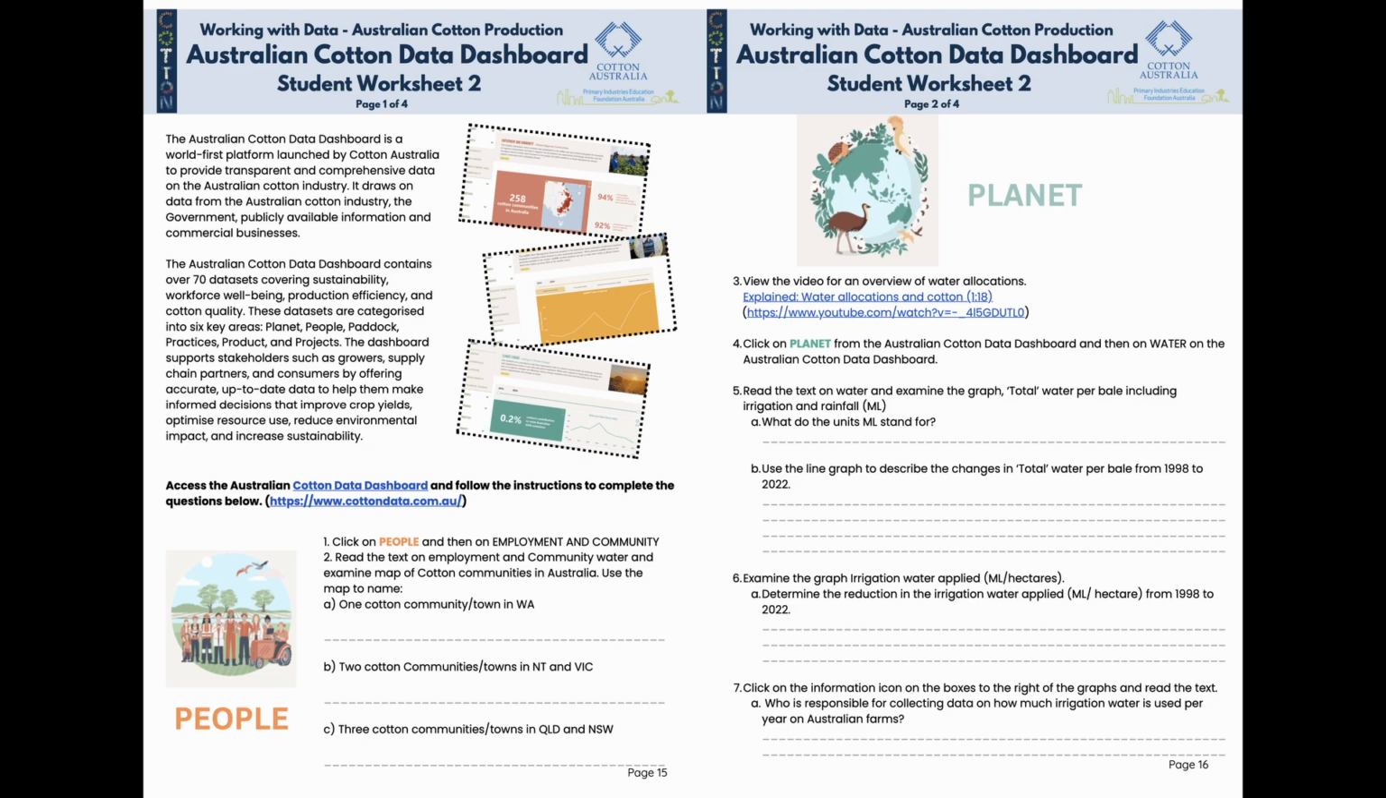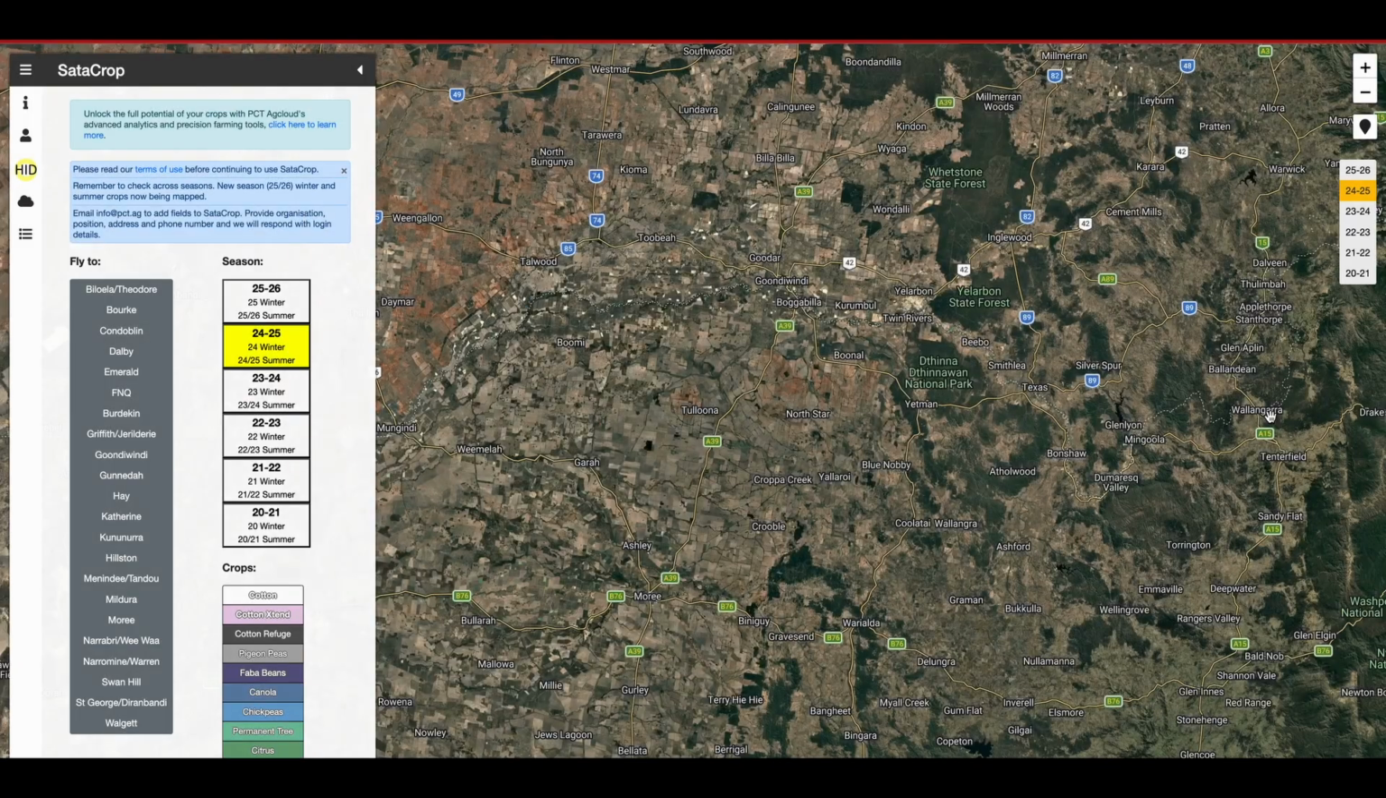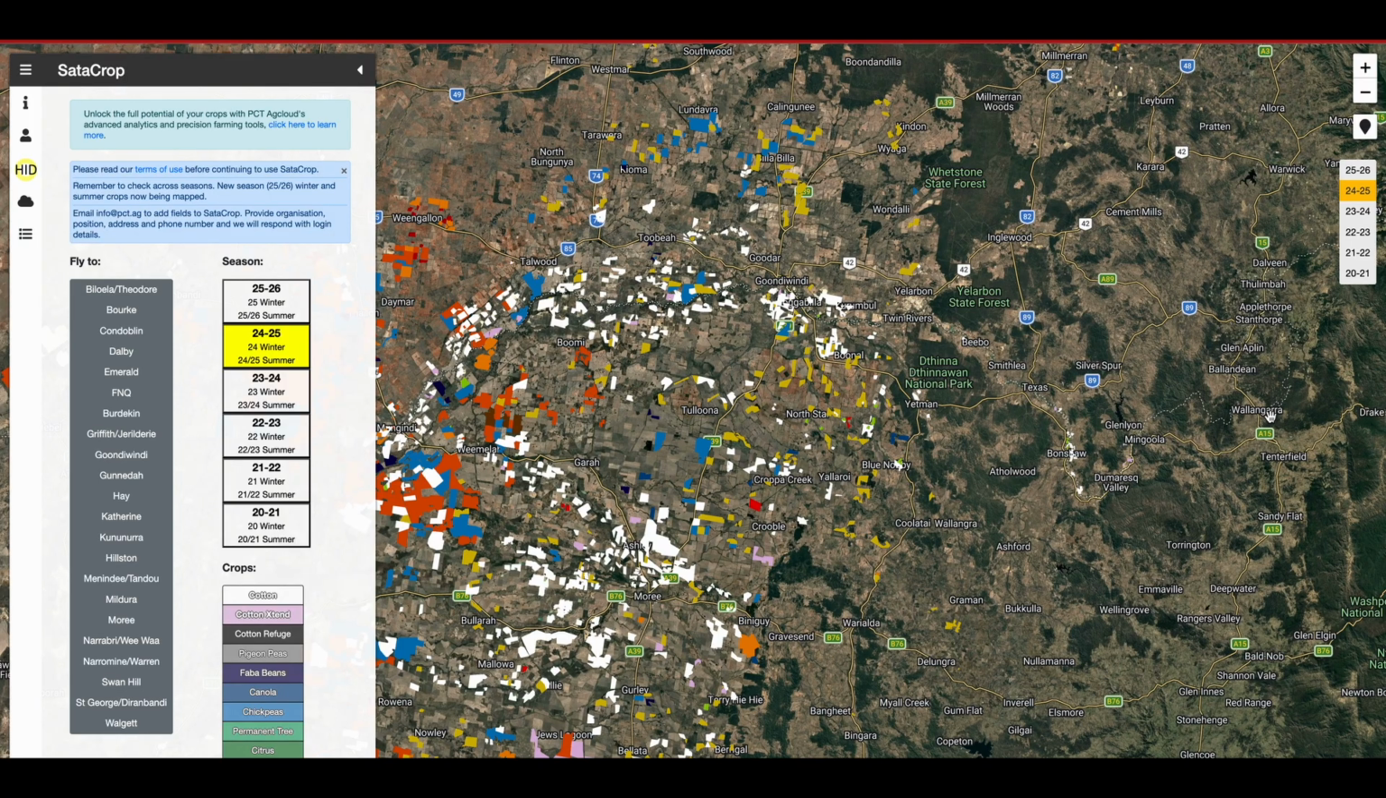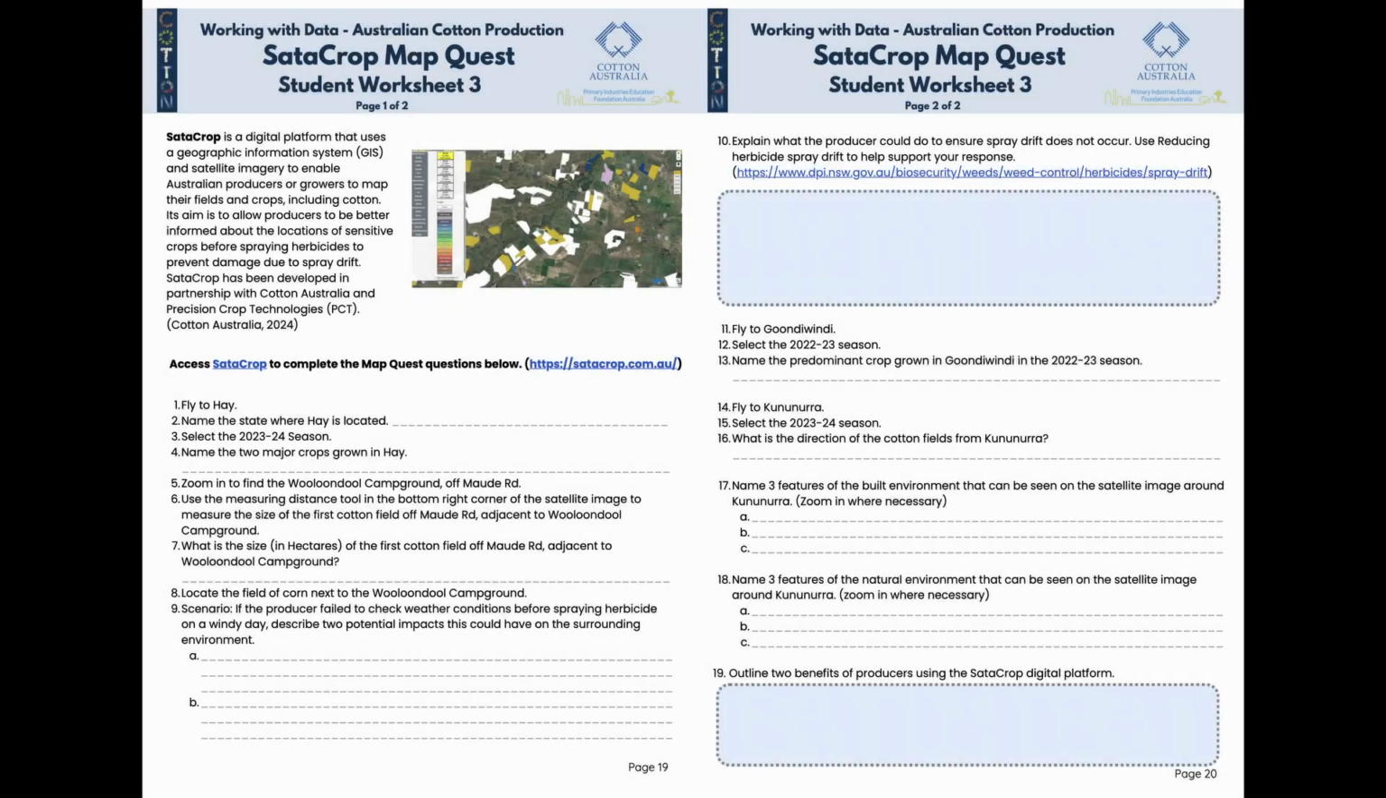The third and final activity introduces StataCrop, a GIS-based digital platform that uses satellite imagery to map crops and mitigate spray drift risk. Students complete an inquiry-based map quest using satellite imagery to explore land use, sensitive crops, and environmental risk management. Students measure field sizes, identify crops across different regions, and analyse environmental impacts, applying real spatial technologies currently used in Australian cotton production.